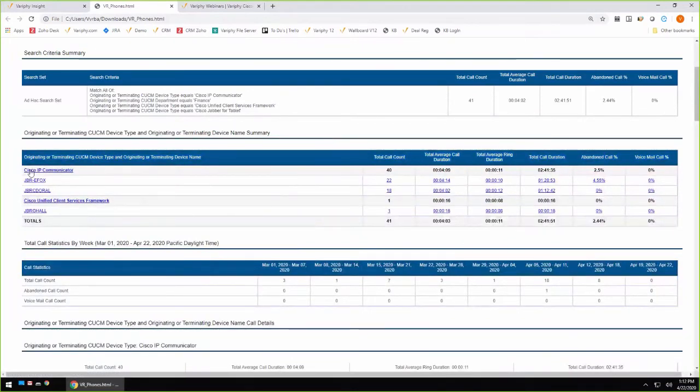So I can see that of my Cisco IP Communicators, I had 40 calls. So most people are using the IPC phones. The other 1 call was my Cisco Unified Client Framework, so somebody's using their Jabber on their PC. Great information. Now I know how my devices are being used. If I'm rolling out more Jabbers on PCs than IP Communicators, it's not being adopted. So now I have great information on that.